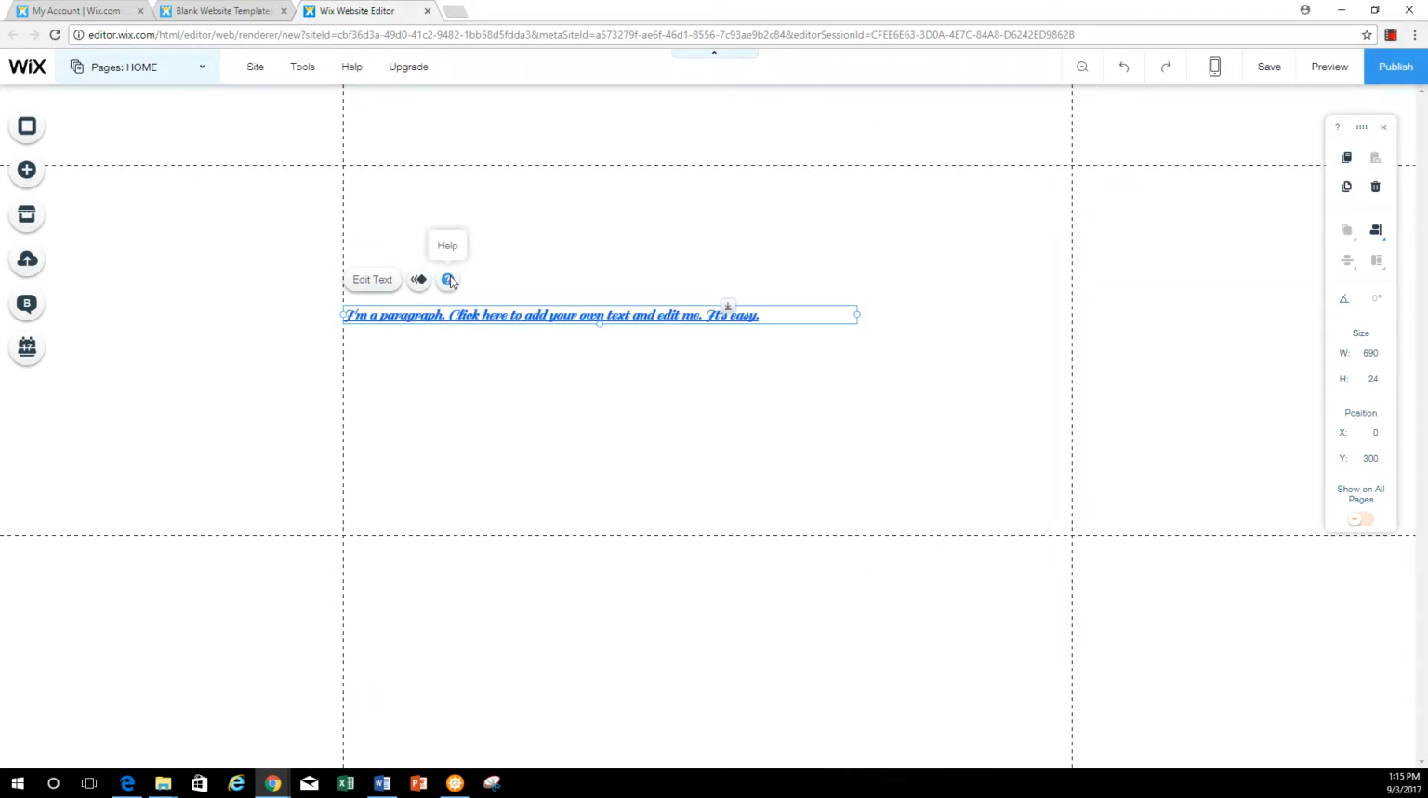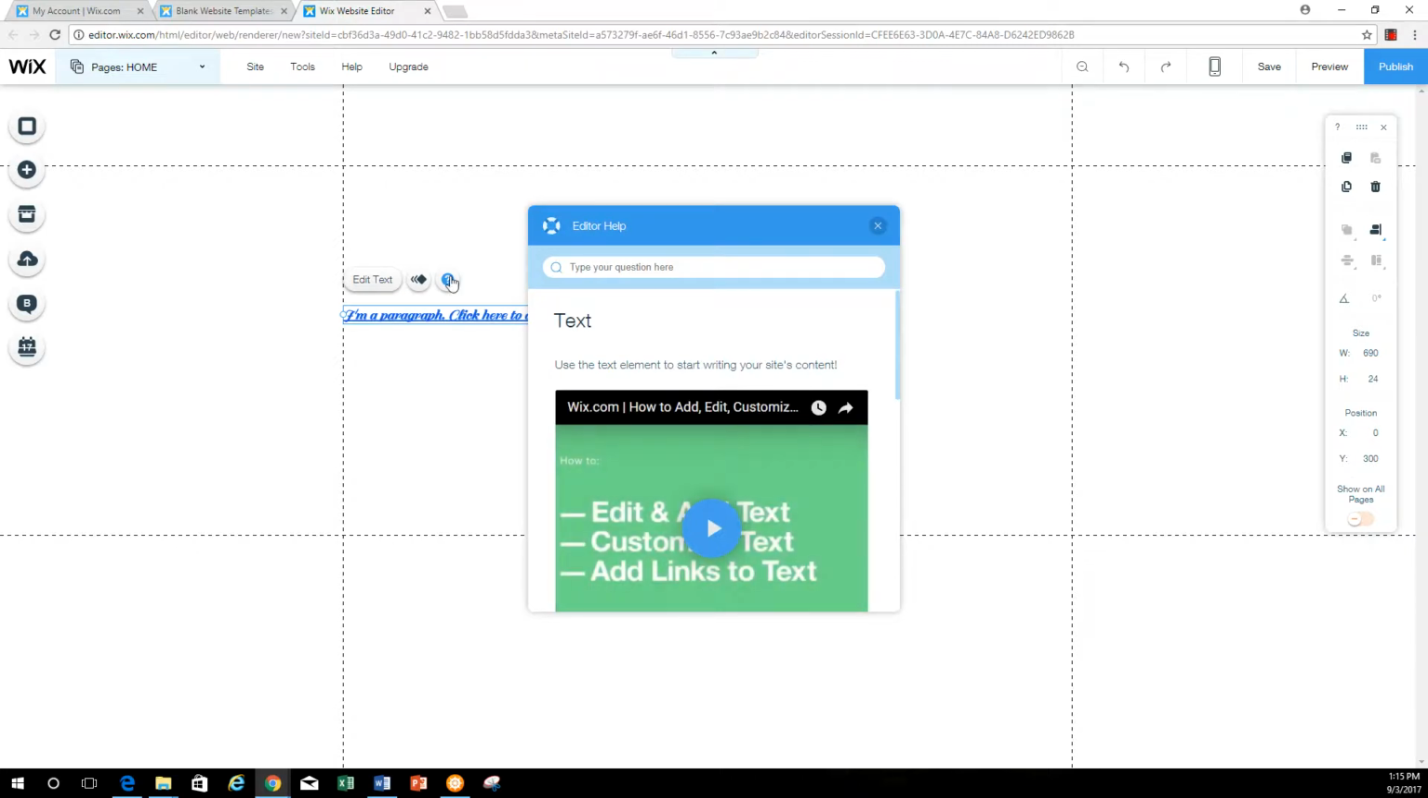The help button in this feature and all other features in Wix is excellent. You can ask it questions right here in the question box. This video that comes with Wix gives you a 3 to 4 minute explanation of how to use the text box. Also very, very good.